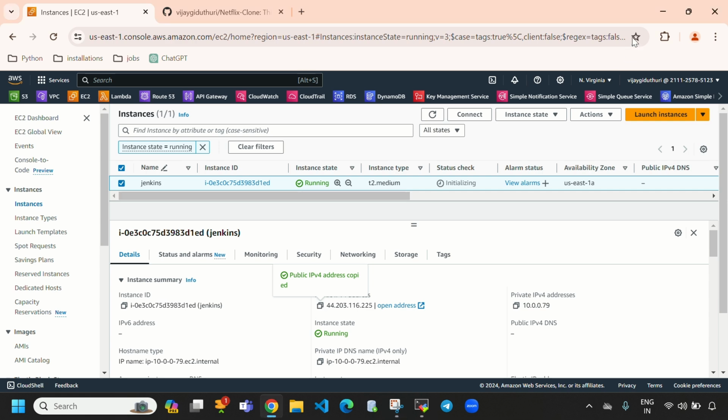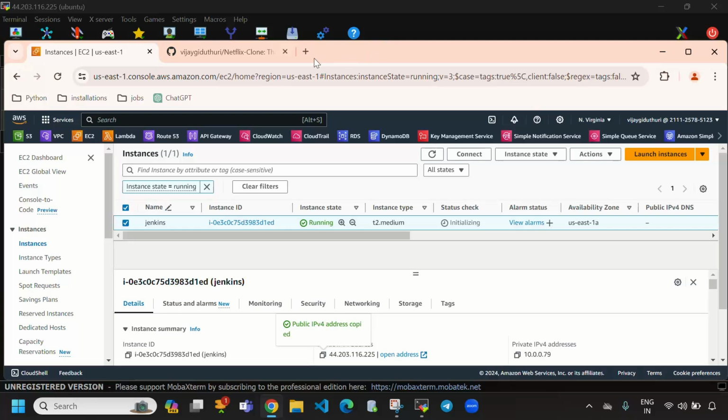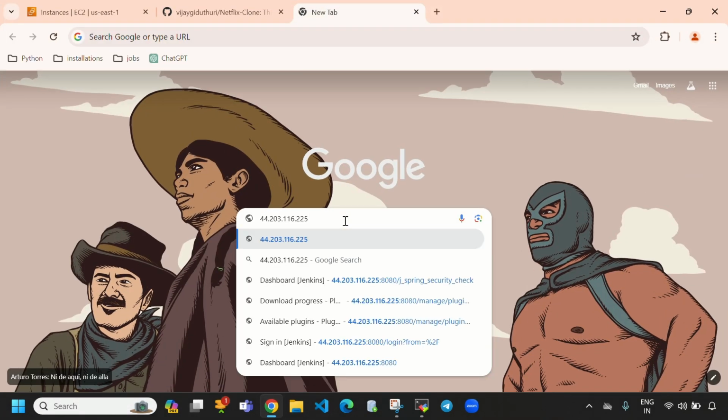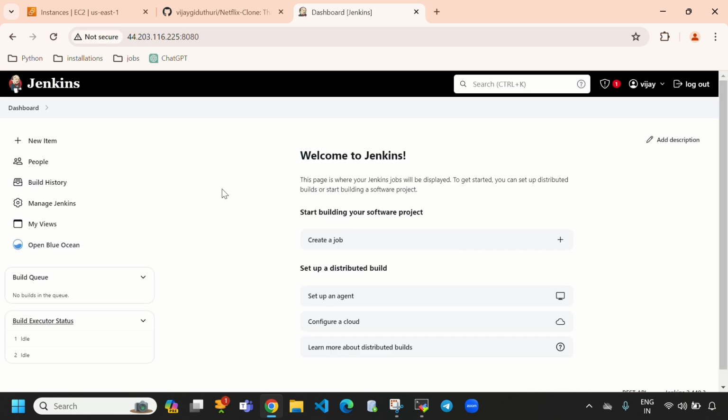We need to copy the public IP address and access it with port 8080, because Jenkins runs on port 8080. Here you can see the Jenkins dashboard. We don't have even one pipeline.